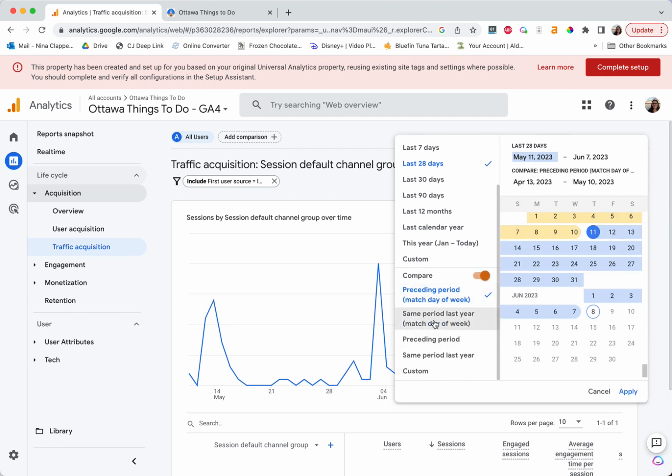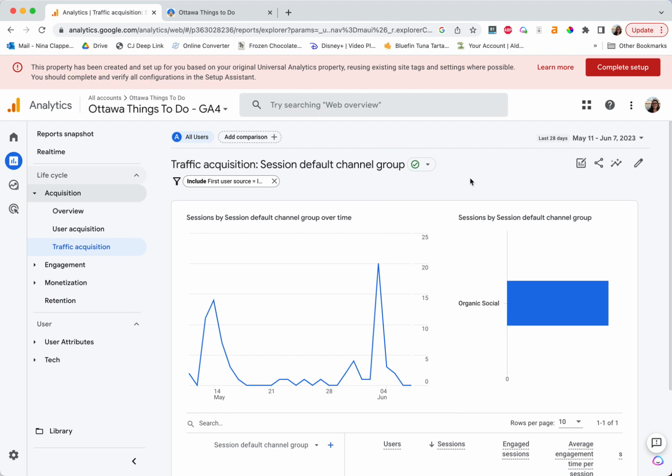I like this one too, where it's comparing it to last year. We won't really be able to do that yet in a helpful way, just because we probably haven't had it for a year. So if you're brand new to it, then you're not going to have that historic data to compare it to. But once you've had it for a while, that will be very possible.